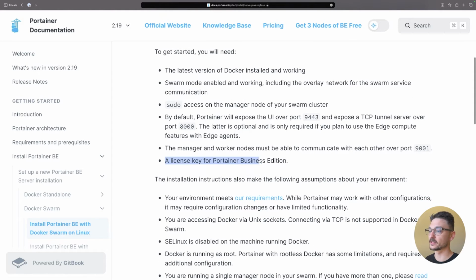Now, there is going to be a section when I get Portainer deployed, it will ask me for a license key. Now, this is because I'm deploying the business edition. If you're deploying Portainer Community Edition, you don't have to worry about a license key, but for Portainer Business Edition, it will ask me for the license key. So that's why you'll see a prompt later on in this video.